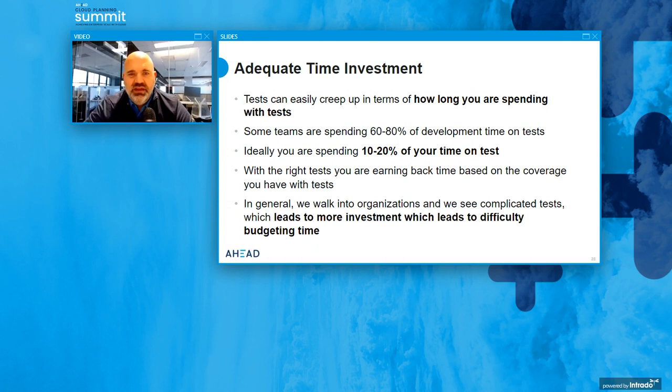That said, this is not production code, and we don't want to spend a considerable amount of our development team's time writing tests. So when we walk into organizations, we typically see one, either abandoned tests, or two, tests that are too complicated, or require too much time to be spent on them. And so in many cases, there's a simplification exercise that we walk our customers through.